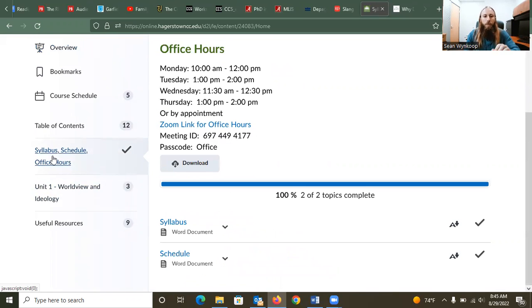We have the syllabus and schedule posted here. My office hours are also under this unit as well. Please make sure you're downloading the syllabus and reading my course policies because I will hold you to them. And then the schedule is a complete schedule for the semester with all the due dates for the weekly assignments. So please make sure you download that and keep it on you, or use it to write down in your planner or anything like that that you use for when assignments are due.